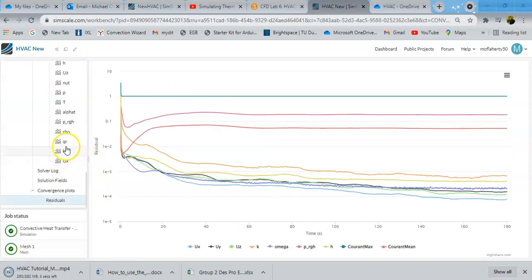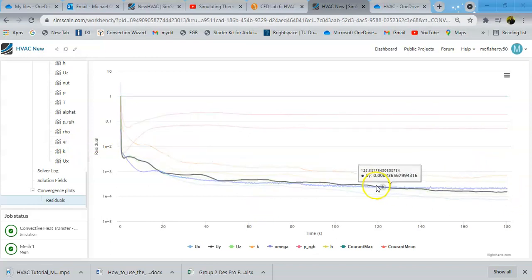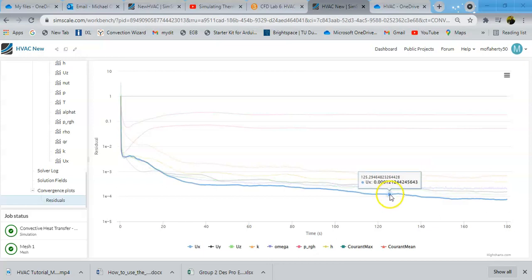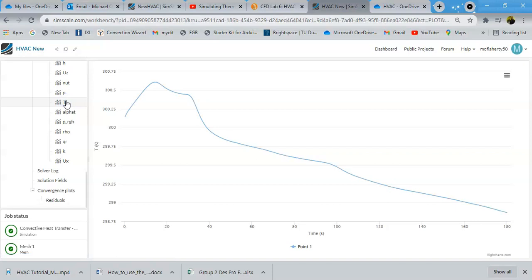Okay, so that took just over half an hour in my case, and we're looking at the residuals here. Seeing a decent drop in the level of the residuals or overall error in the calculation, so happy enough with that. You can also see output from the probe point. You can see it drops steadily to 298.9 degrees, which is a decent drop, but still quite warm. We would need to run for significantly longer to get it down to a reasonable room temperature.